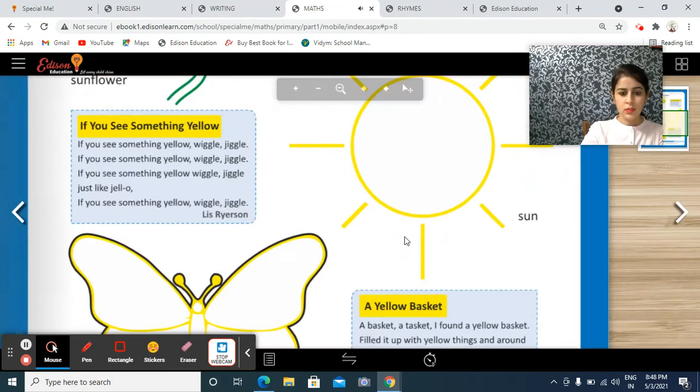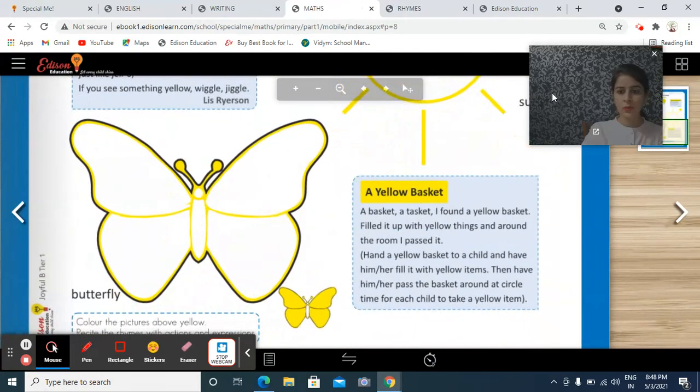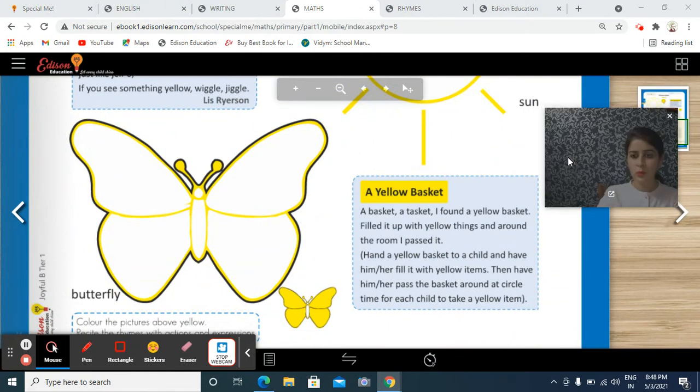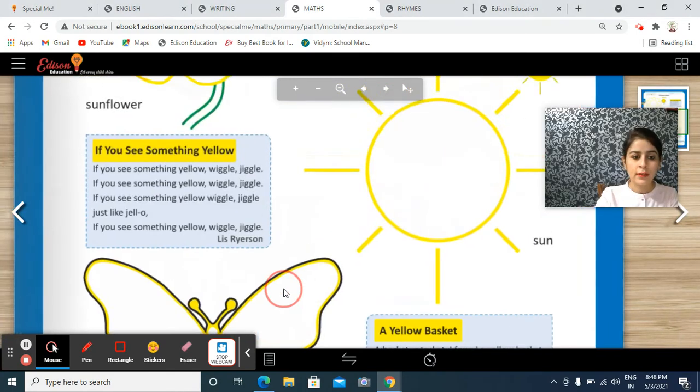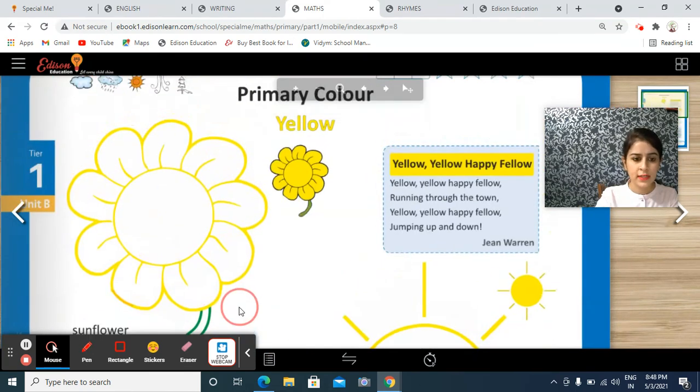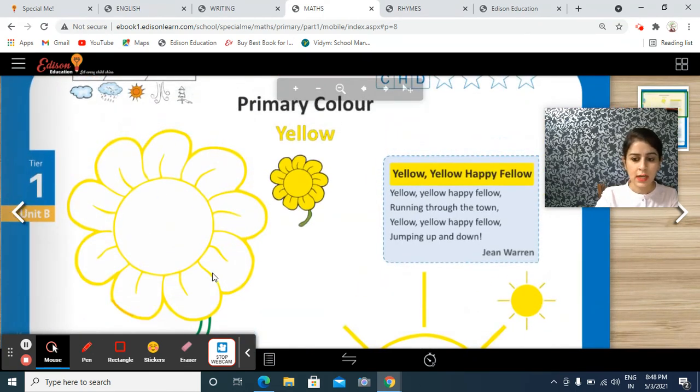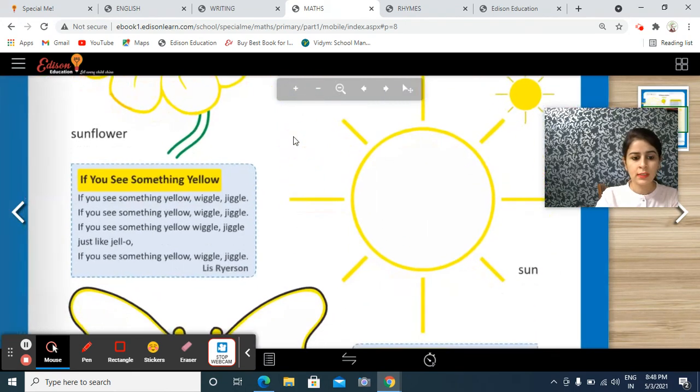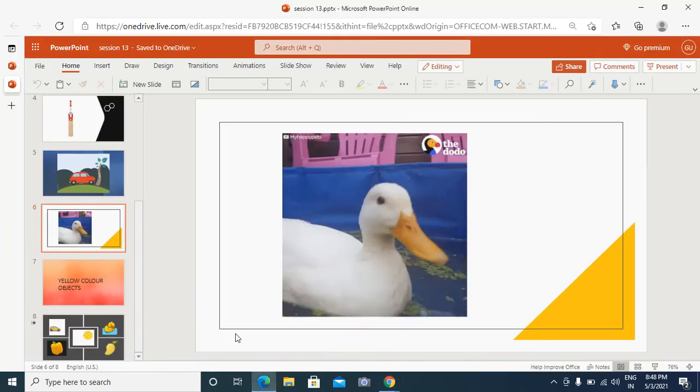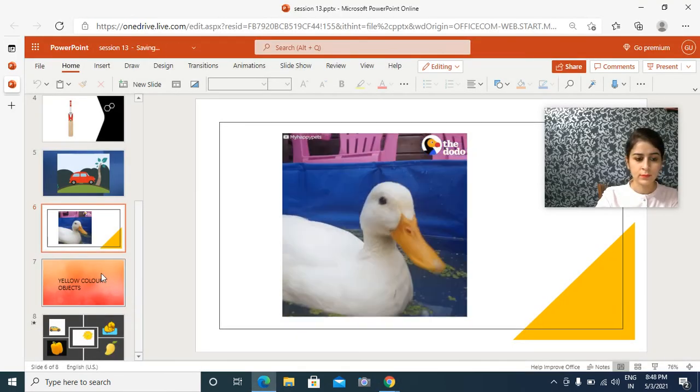So you were introduced with color yellow. Which color did we do that day? It was yellow. That day you colored these objects. You filled this flower with color yellow. Then you filled this sun with color yellow. And I hope you remember the objects that we did related to color yellow. Let me show you again.